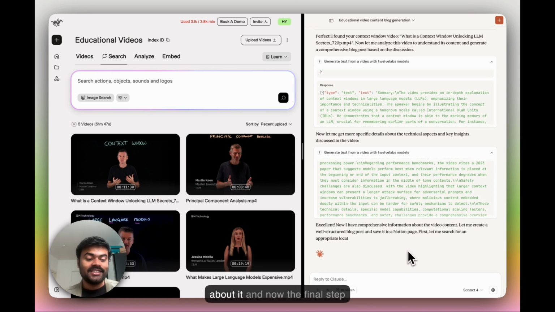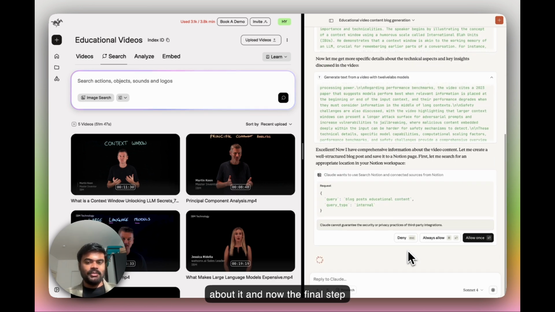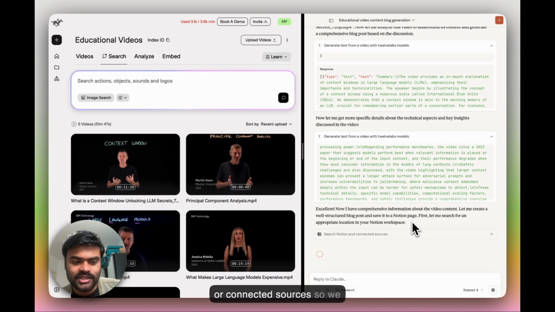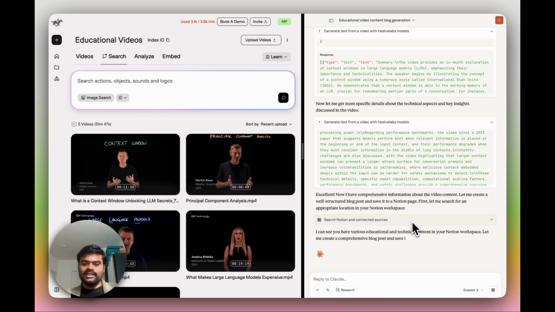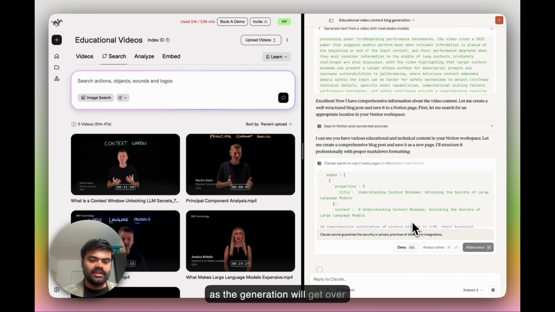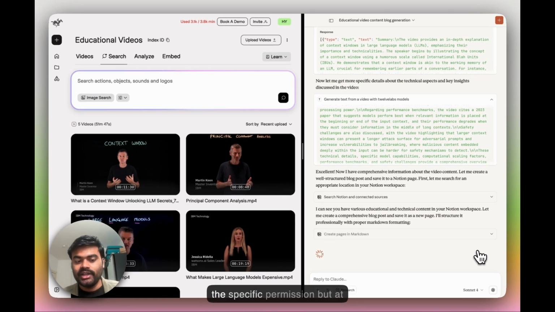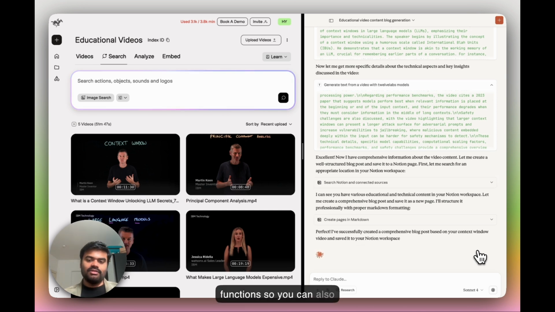And now the final step: we need all this analysis to be stored as a blog post. So it's first searching for Notion or connected sources. We have connected to one of my workspaces. As soon as the generation is over, you will get a button to give permission to trigger the function. The other way is you can just go to the settings and change it to have no permission, or permission only for specific tools, but at this moment, by default, the trigger needs to happen for all the tool functions. So you can also remove that.